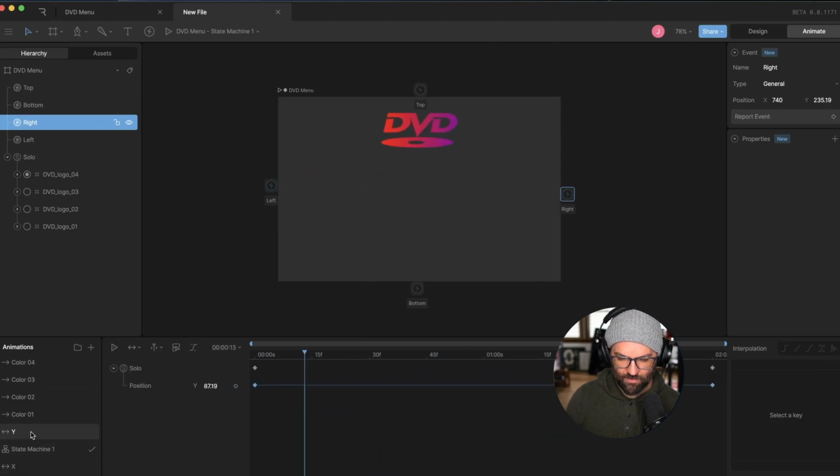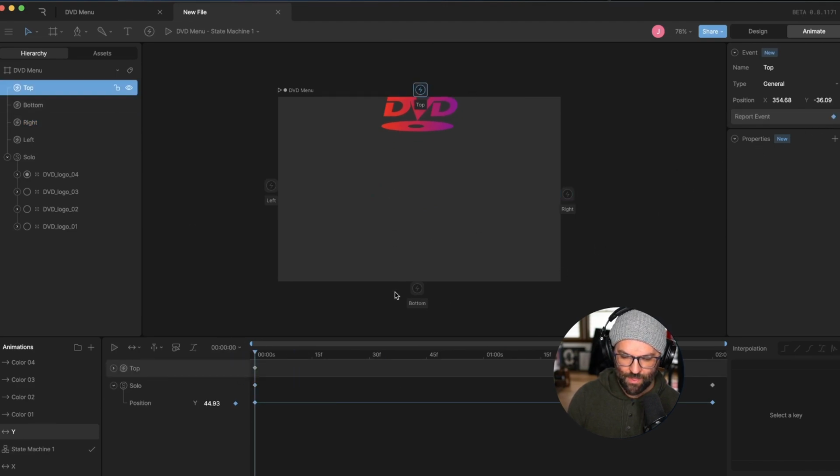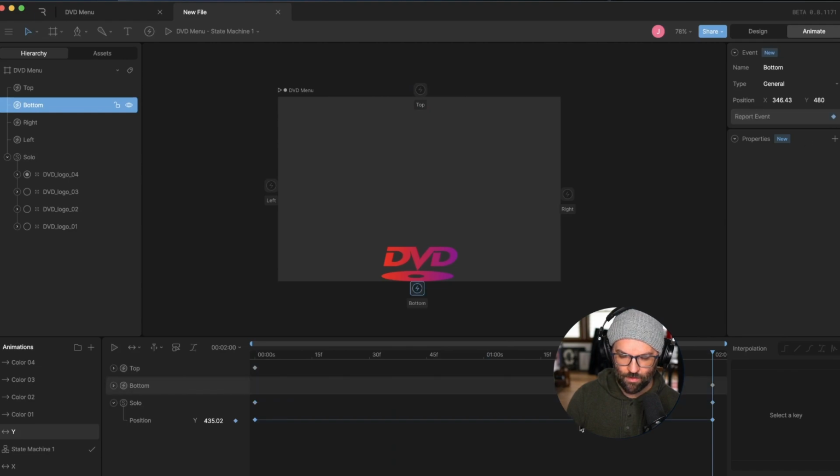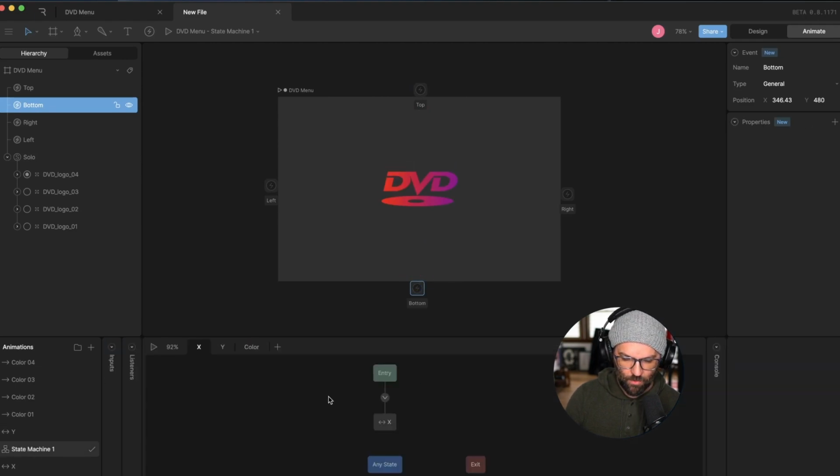In the Y, we'll do the same with the top and bottom. At the beginning, I want it to report the top event. At the end, we'll report the bottom event. There we have it. And now we can go back to our state machine.